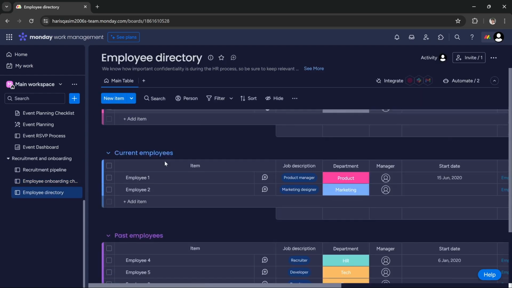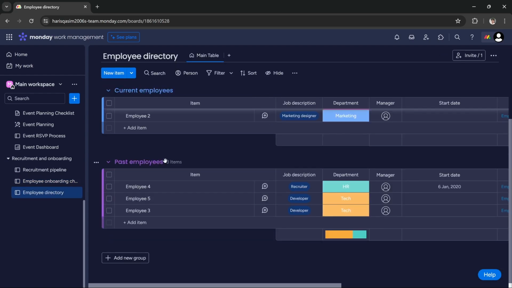So basically these three boards allow you to manage all of your hiring process, and this template can be very useful for you. So guys, this is how you manage your hiring process using monday.com.